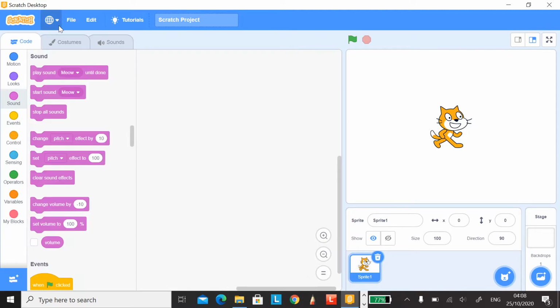Yes. Then this is the menu bar: file, edit, tutorials, whatever it is, it's the menu bar. This is our script area. We are going to code over here. This is our green flag. This is our red button, means stop button. This is our presentation mode. This is our default sprite. This is our stage. Now, if I need to change my sprite, I'm going to click here. If I need to change my stage, I'm going to click here. Am I clear with the interface of Scratch?